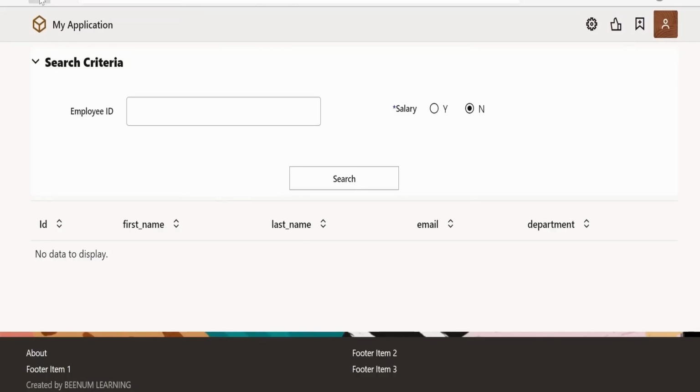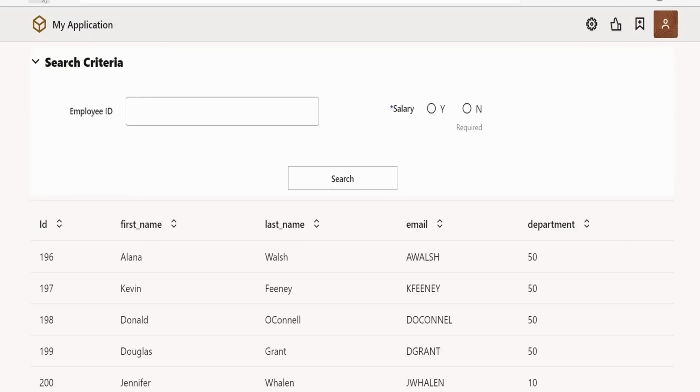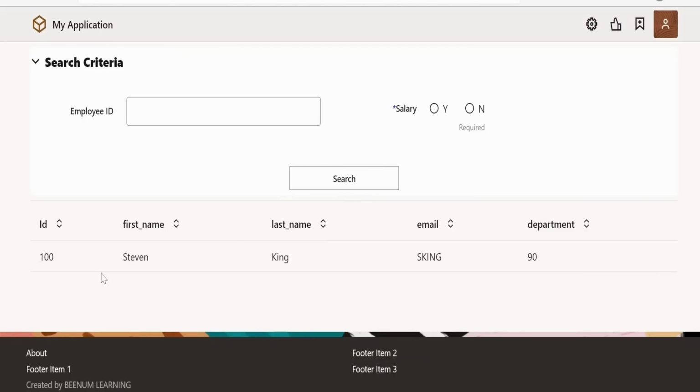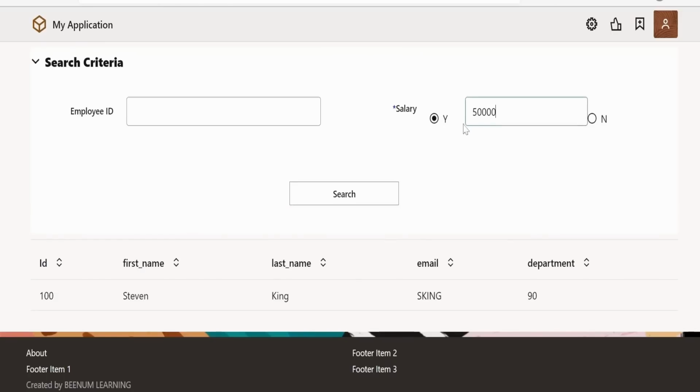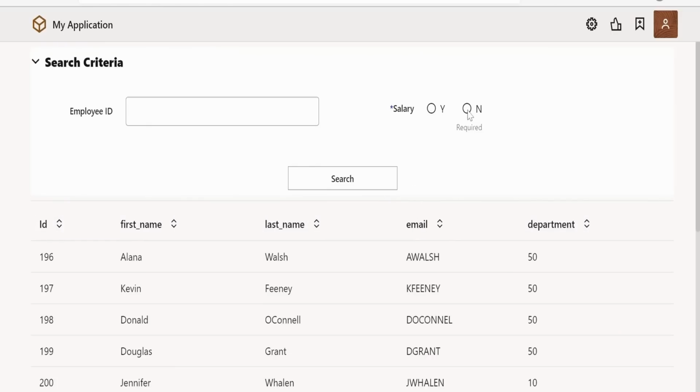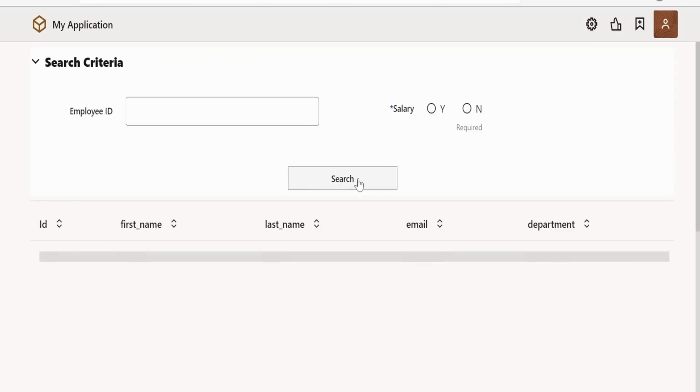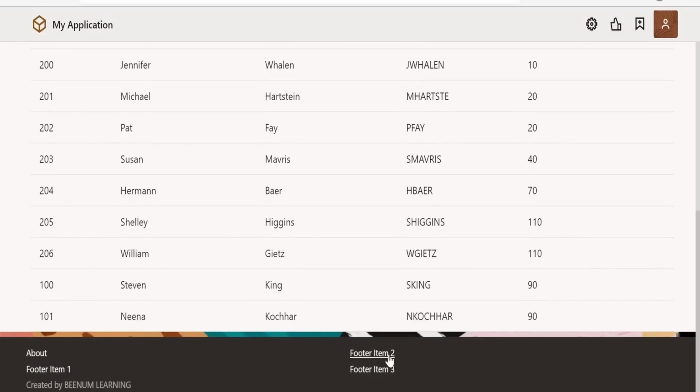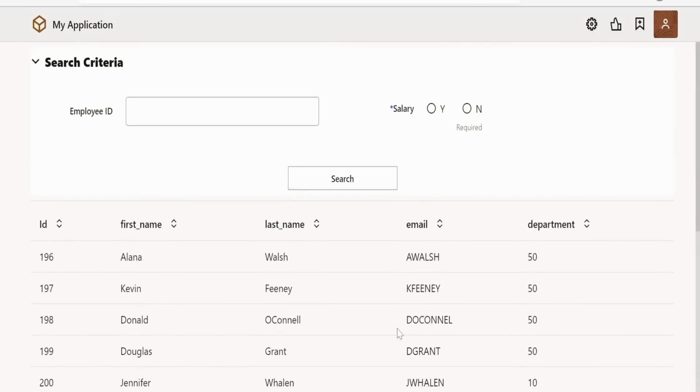I am refreshing this page. Suppose I enter the employee ID 100 and click on search. I'm getting the employee details for that particular employee. Suppose I'm giving the salary something like 50,000 and clicking on search, I'm getting the result. Suppose I'm giving N and employee ID as empty and click on search. Now if you see, I'm getting the details for all the employees. Like this, we can get the details for all the employees when the user removes the search criteria.